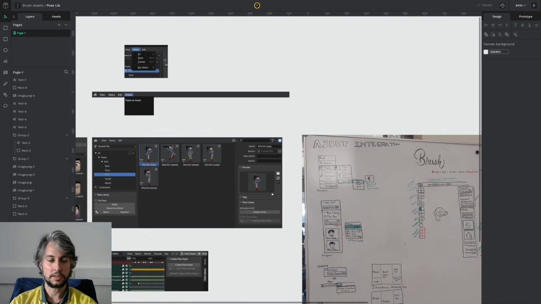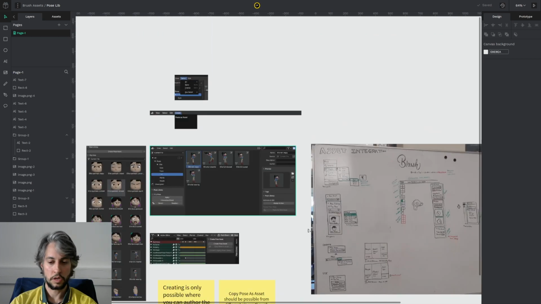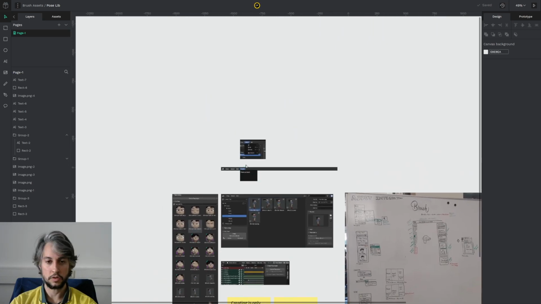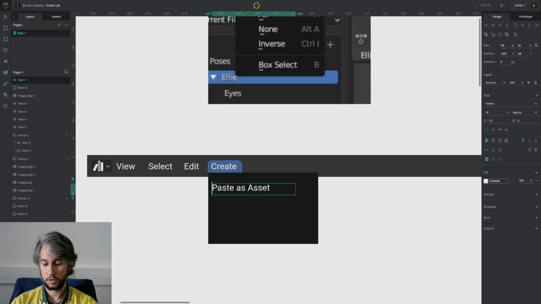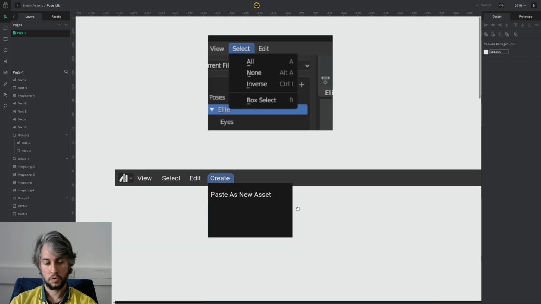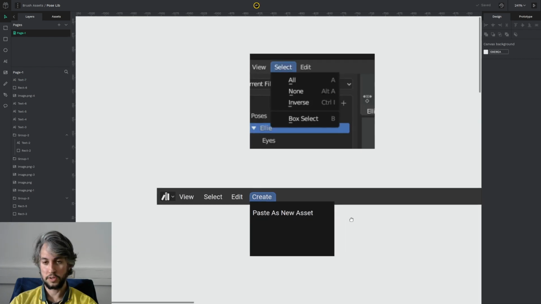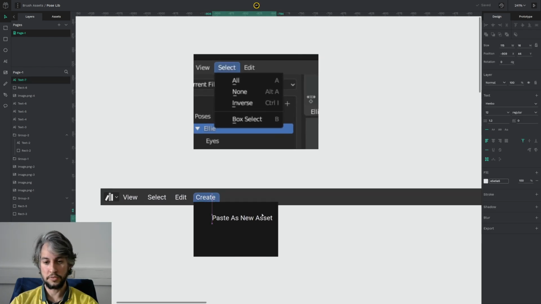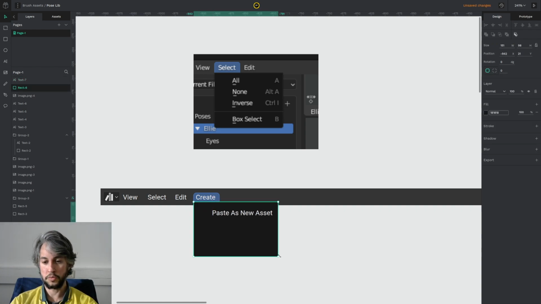Paste as new asset, and with icon, yeah. Paste. Something I've been talking to the team sometimes, that once you set things up, end up being very quick to iterate with digital.